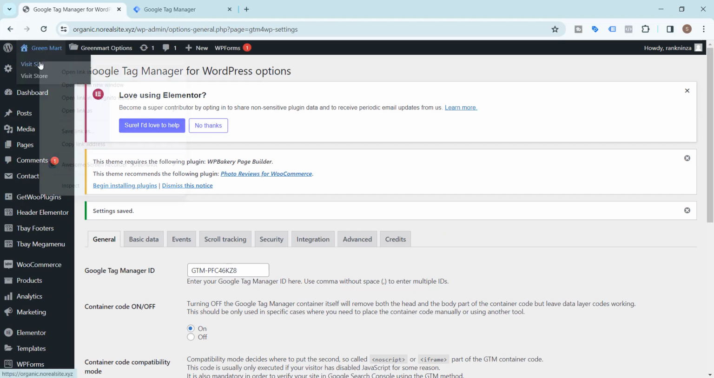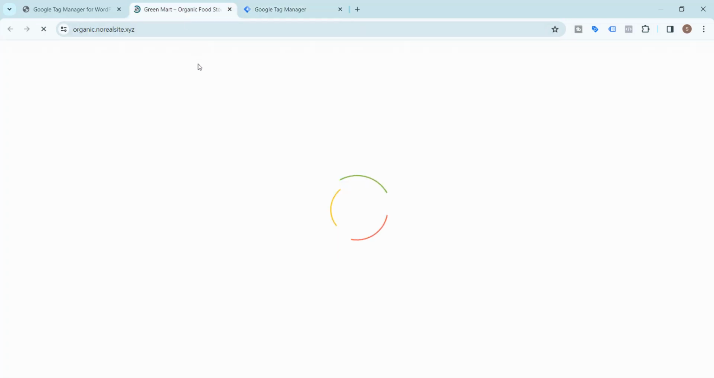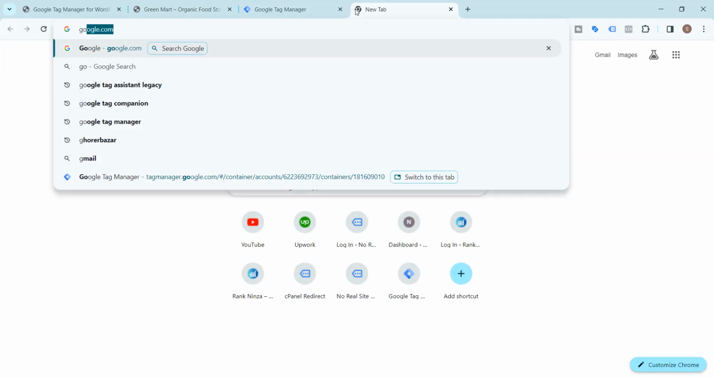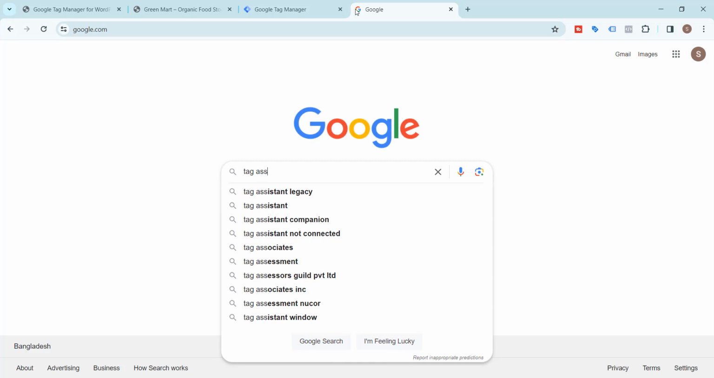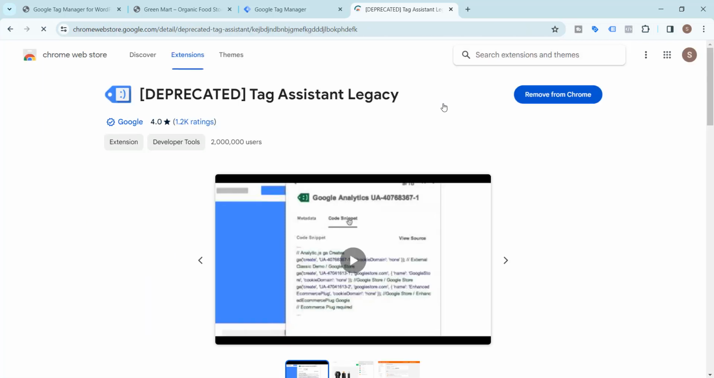Now it's time to check if the website is connected with this GTM or not. For this, I will use an extension called Tag Assistant Legacy. You will find it from Google. Just type Tag Assistant Legacy. I have already installed it in my browser, so it is showing remove from Chrome. For you, it will ask for add to Chrome.